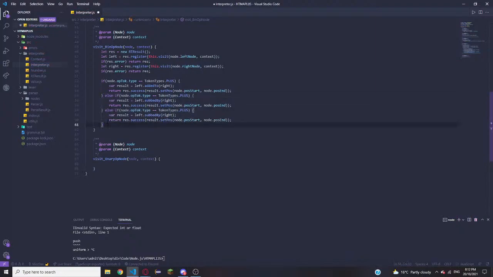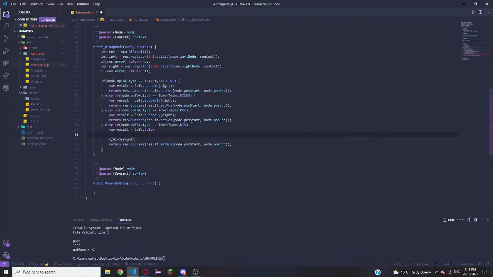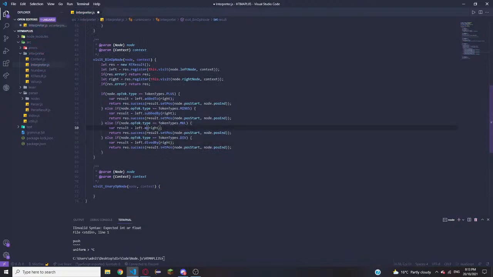Okay. This is going to be if we have a minus, this is going to be if we have a multiply, and this is going to be if we have a divide. So, dived by, and then mult by. Hold on, need a hand setting this up. No.